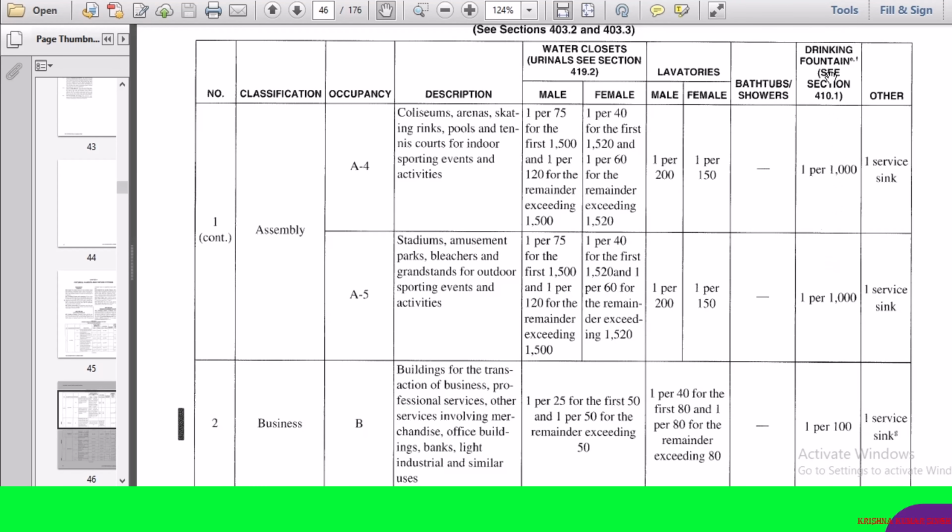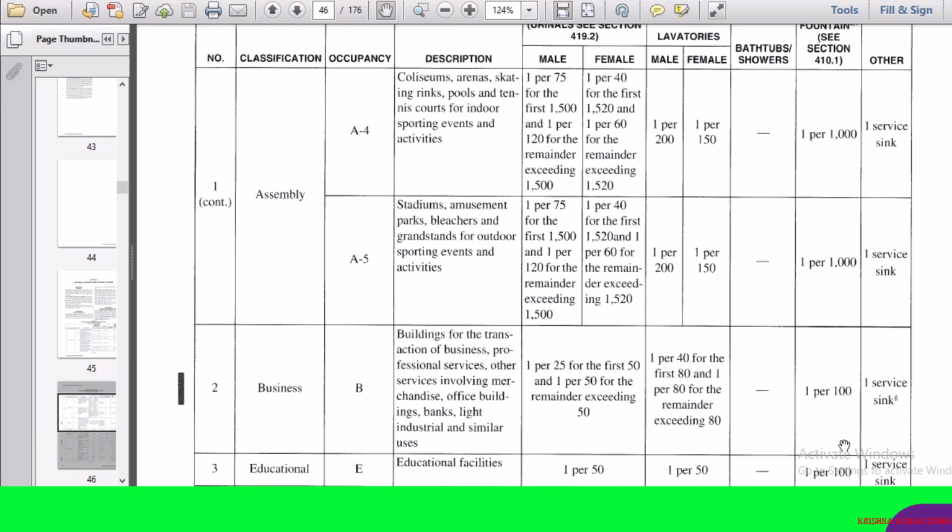Now, if you want to add a drinking fountain, you can add one per 100. So in our case, we can use one drinking fountain and one service sink. A service sink is just a normal sink, like a kitchen sink, and you can install it in a garden or an outdoor playing facility for washing hands.